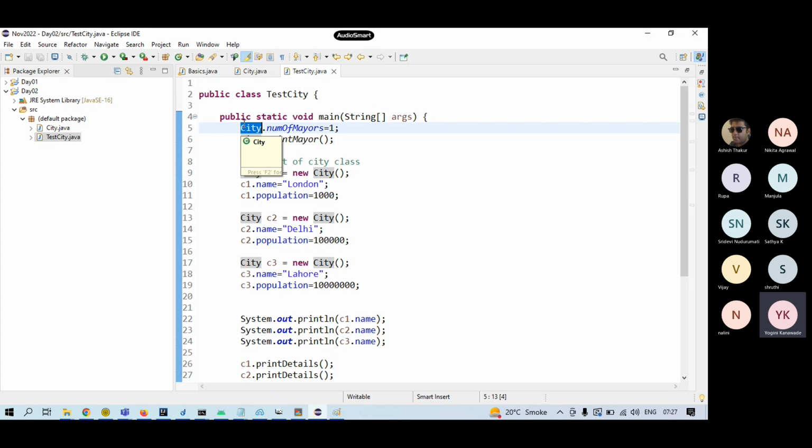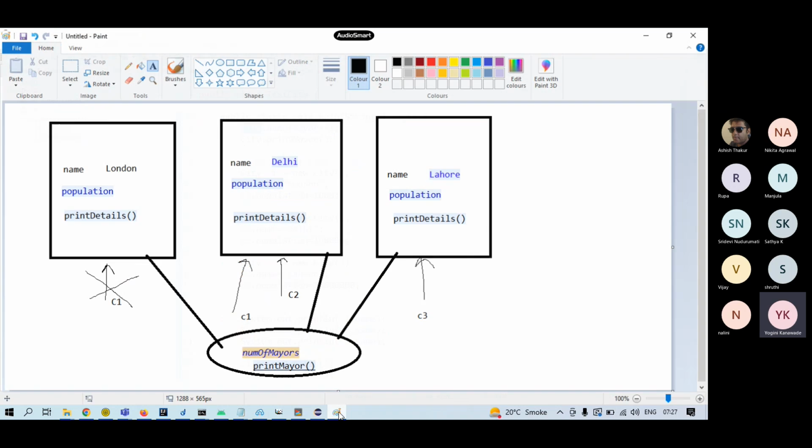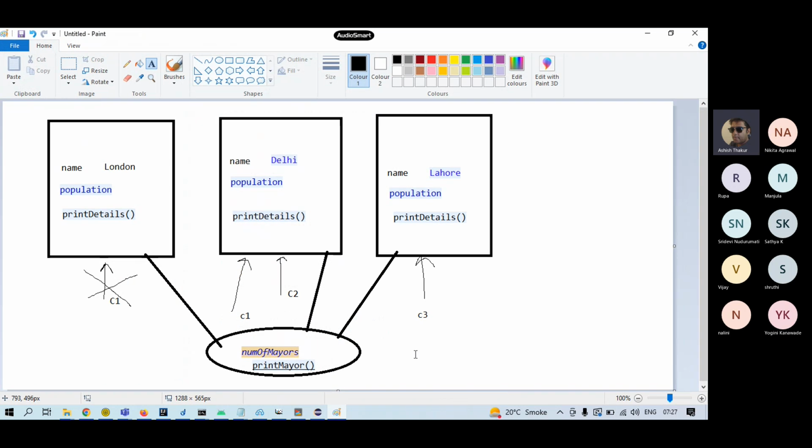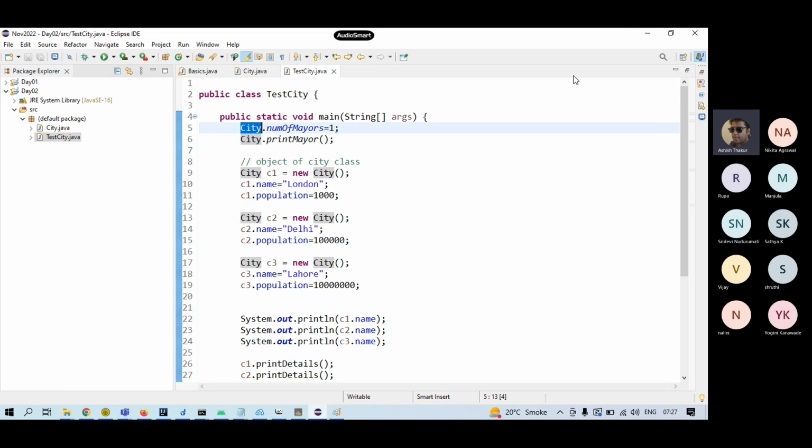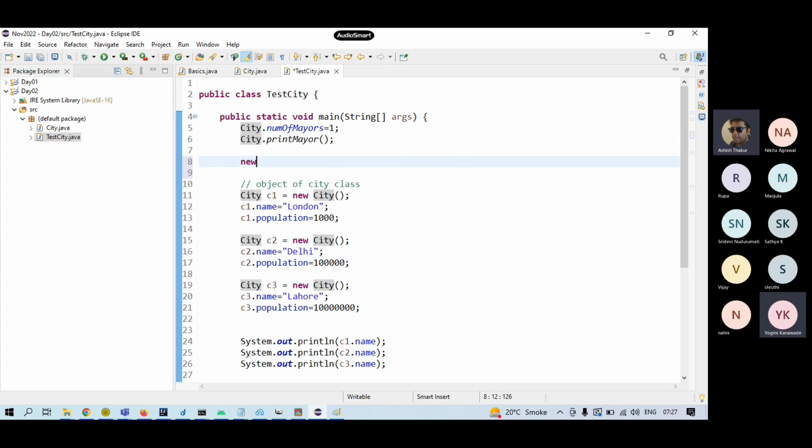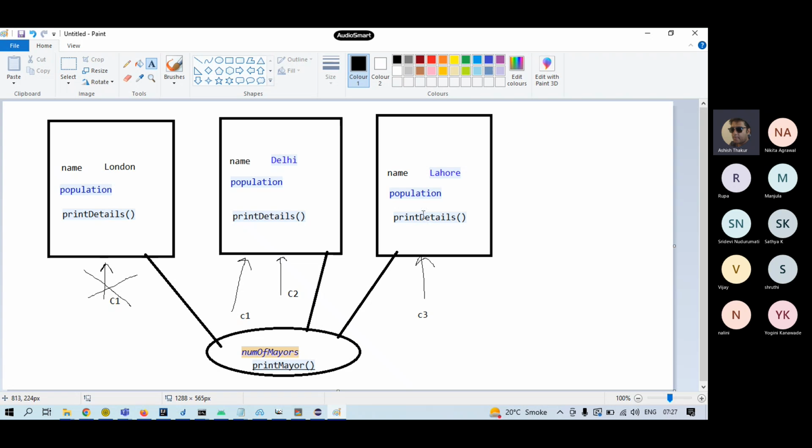Hello, Ashish. Can you please explain again the difference between static and non-static methods or functions? The only difference is that static is not part of the object. If I'm creating an object by writing new City, then in this object only the non-static things of the class will come up: name, population, print details. These are three non-static things. They will come up.